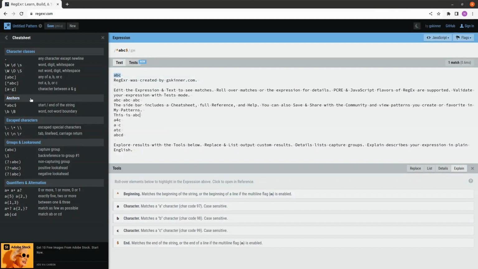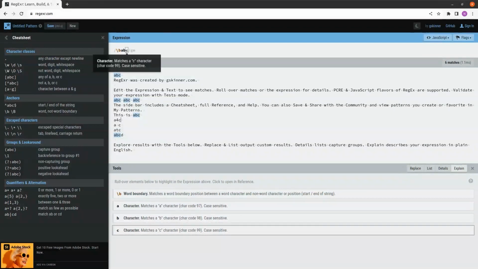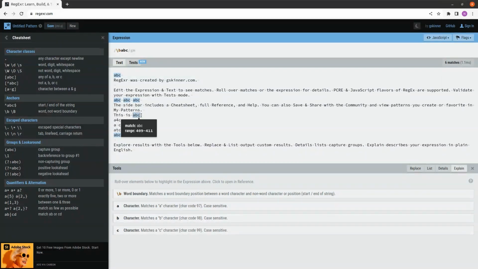The next anchors we have are slash b and slash capital B. Slash b means word boundary and slash capital B means not word boundary, the opposite of small slash b. So let's test that. Now you can see it will only match ABC which is a separate word. Nothing should be attached to it. It should be a separate word. For example, this ABC is highlighted and these all ABC are highlighted.